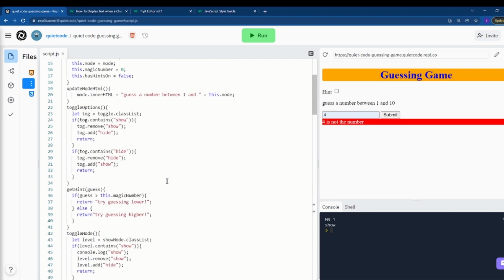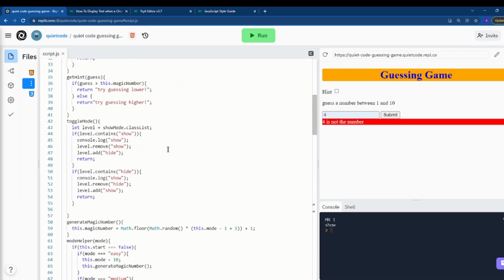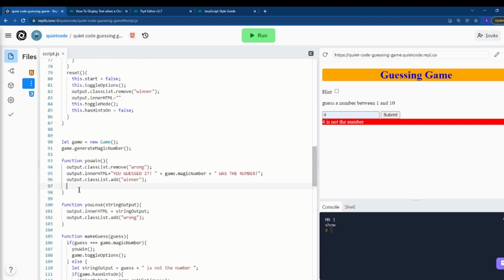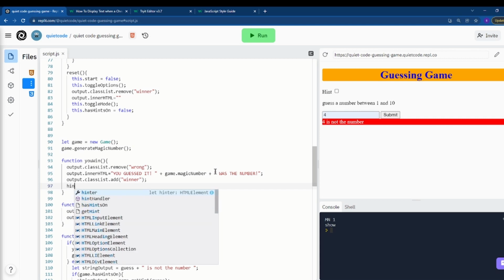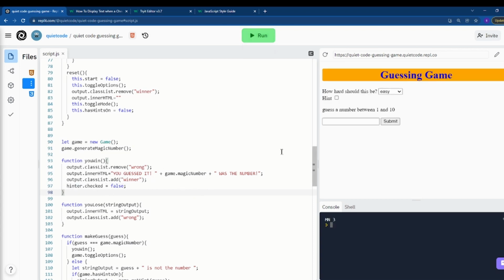And now we have a global variable for our hint check marks, so we should be able to. I wonder if we can do this. I'd say like hinter dot checked, right, equals false. I don't know if this will work. I'm gonna try it though. Hinter dot checked equals false. Yeah. Alright.